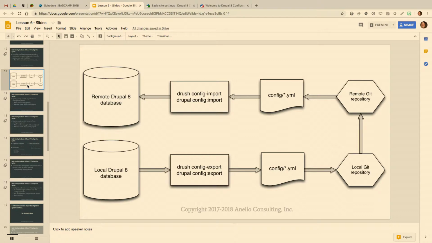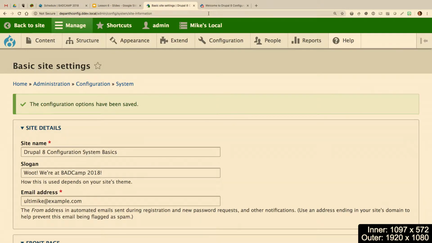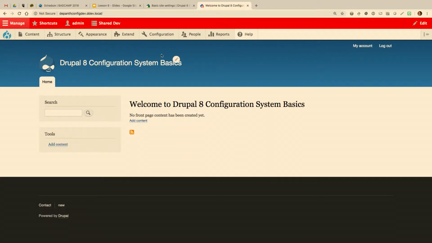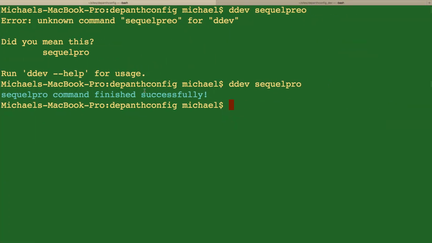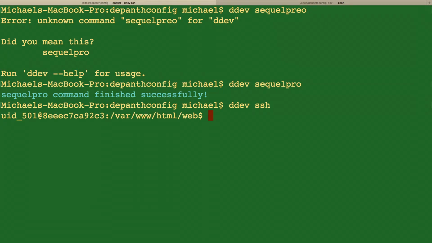So the goal here is we've changed configuration on local, let's get that up to our remote. So we have a slogan on a remote. That's the goal here. So the first thing we have to do is run our config export. So we come over here, and let me just get into the right place. And we're going to do a drush config export.